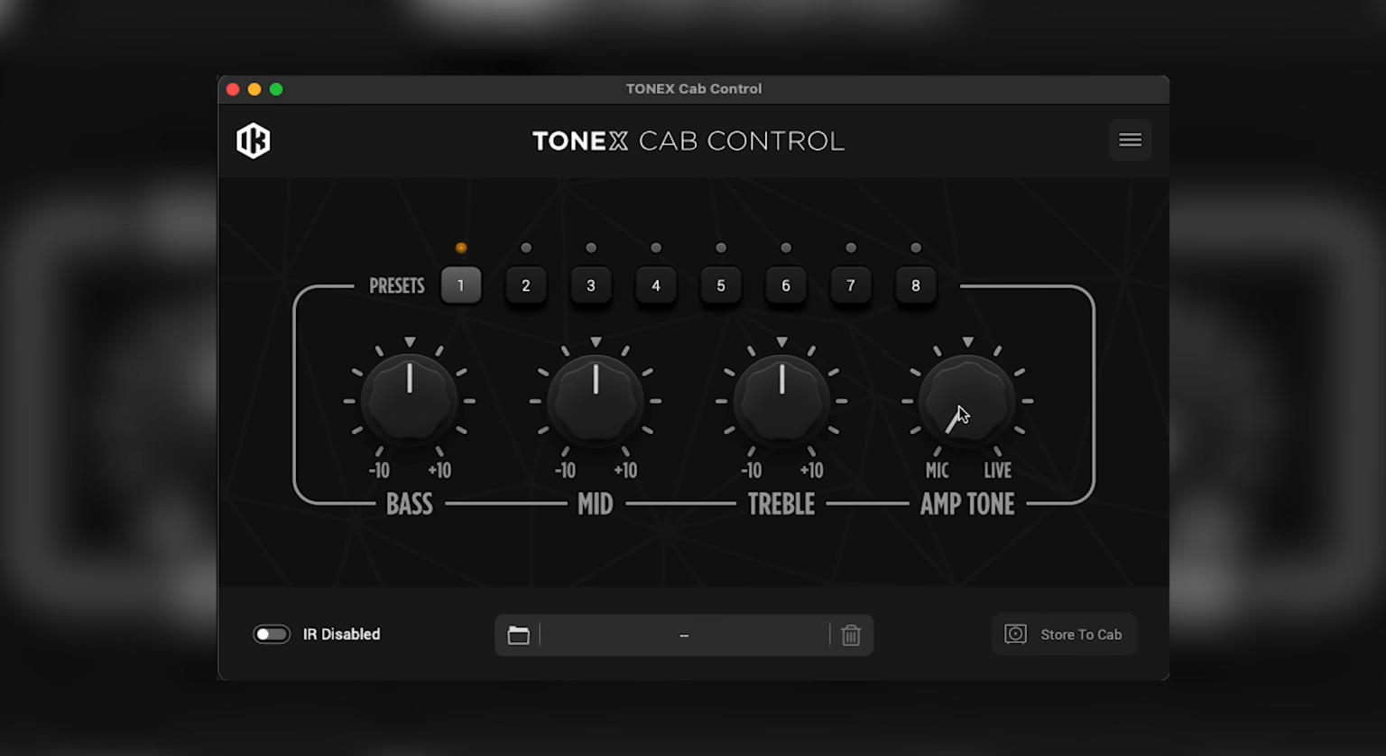Now let's listen to the amp tone. So as I mentioned, when it's set to mic, this is just basically as the sound is coming off of the Tonex pedal. Let's go all the way to live to go to the extreme. Nice thing is it's a dimmer switch, right? So we don't have to go all in on it. We could go halfway.